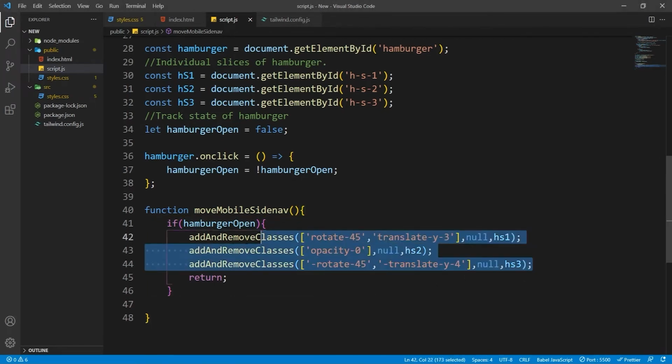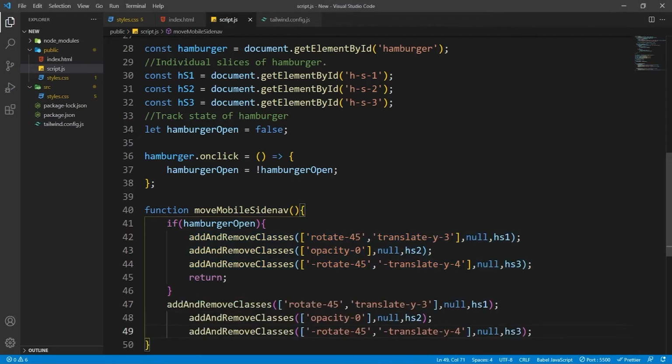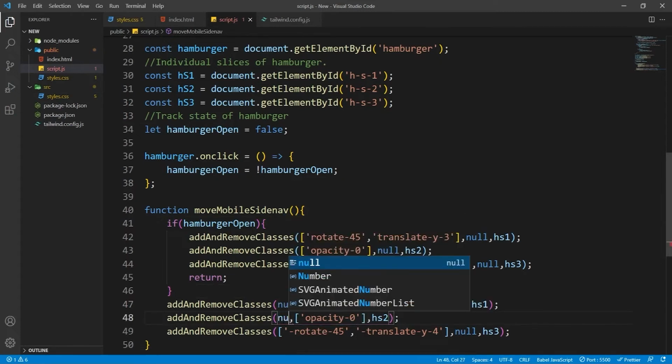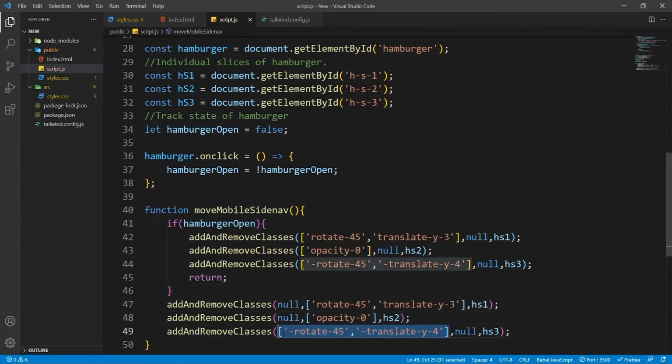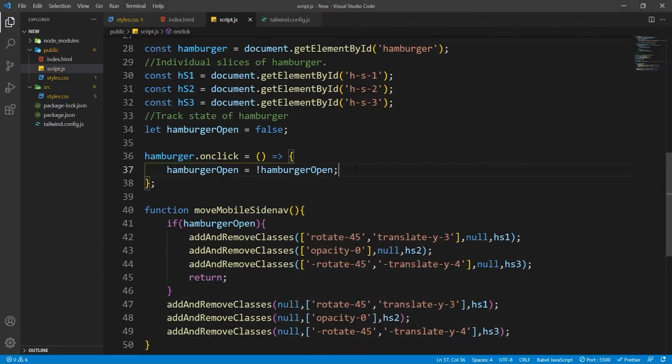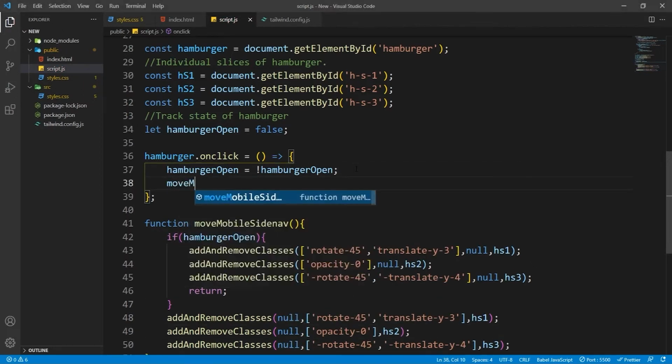So if the other case is met, and that's if the hamburger open boolean was not true, it was false instead, then we will remove these classes. So all we do is just switch around the add and remove. Pretty simple. And then of course we'll need to call this method, and we do it here. We'll just call it like that.